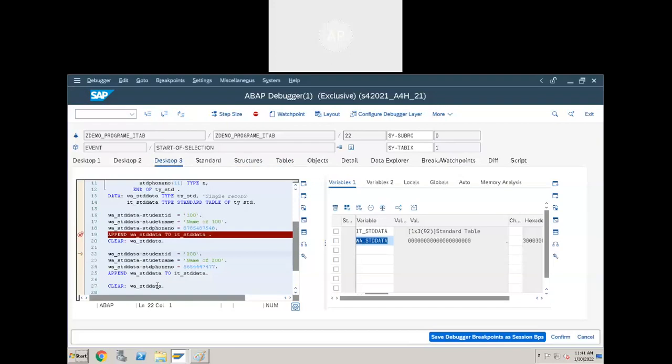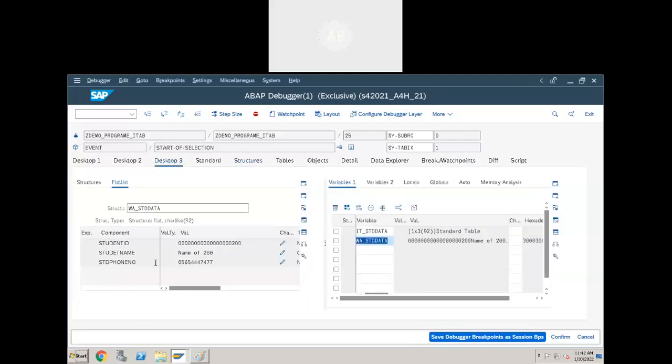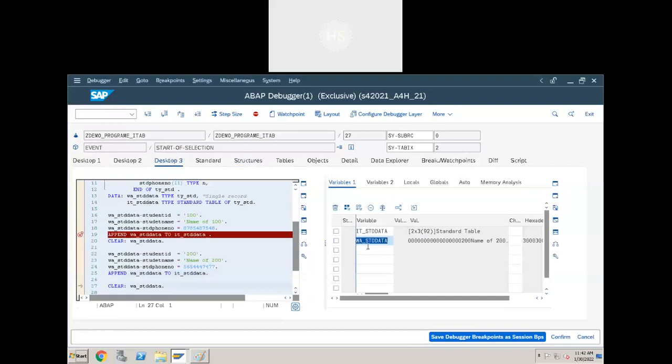Now populate the second record to the work area. So I have populated the second record to the work area, that is 200. Now append that record to the internal table. Now we have two records in the internal table.